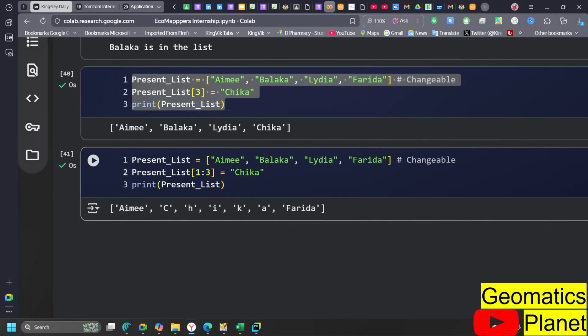Because I'm A and I want to replace with Chika. C, this one H, this one K. So within this interval, I want to replace what is inside here. Remember, this is 1, 2, and 3. Remember that it says don't add 3. Any number that you put here, don't add 3. So replace everything within this range, but don't touch what? Don't touch the last one, which is Farida.